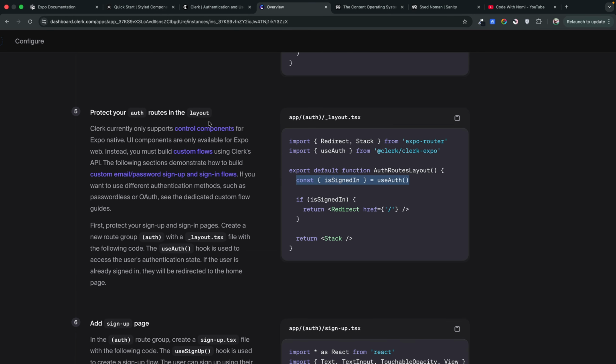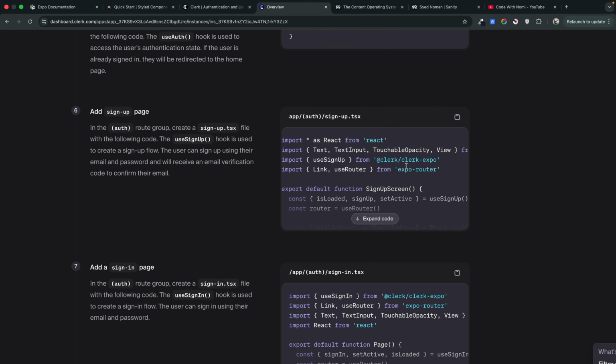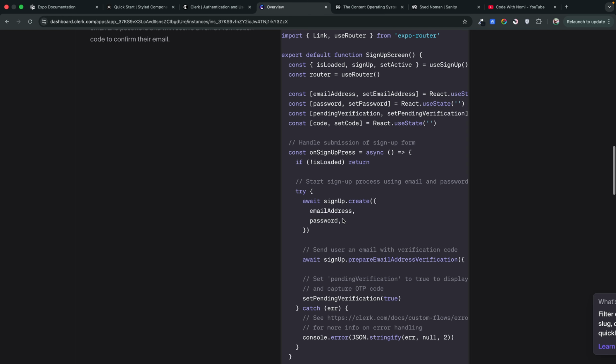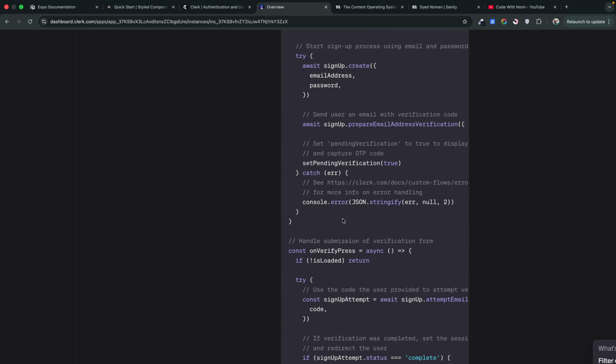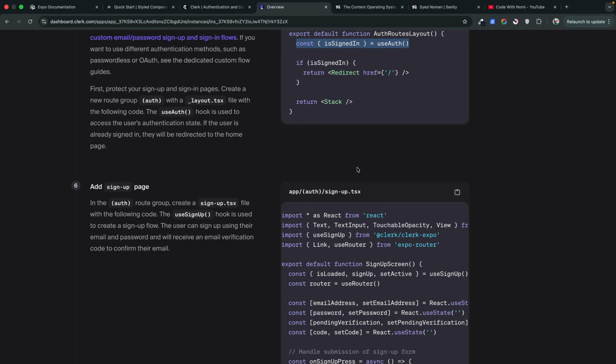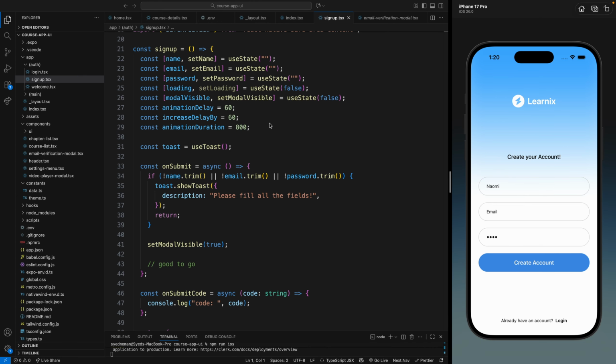So let's go back, and here is a sign up code. You can expand this, and this is an example snippet of how you can create a simple sign up using email address and the password. So you can just follow this. So let's start implementing the sign up screen.